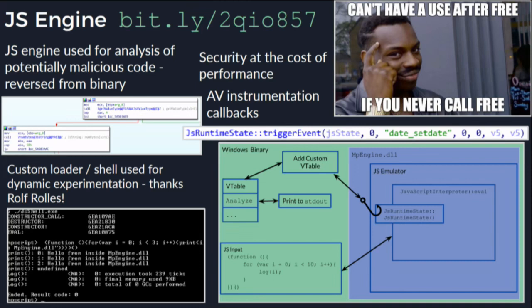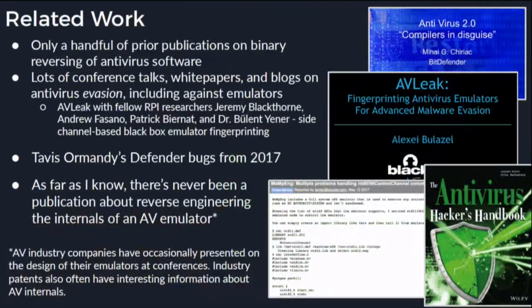The JavaScript engine is very pared down, stripped down. It doesn't have jitting or many of the other features and optimizations that make modern JavaScript engines fast. On the other hand, I found it to be relatively secure and the attack surface to be relatively pared down. You'll see some common themes like that throughout this presentation today.